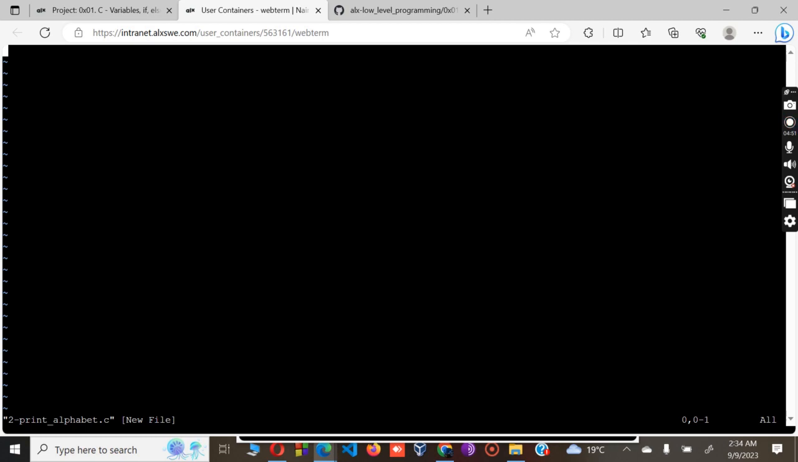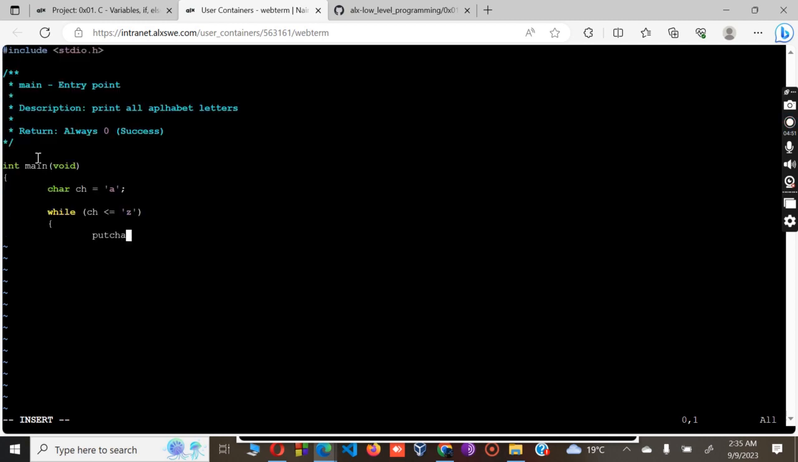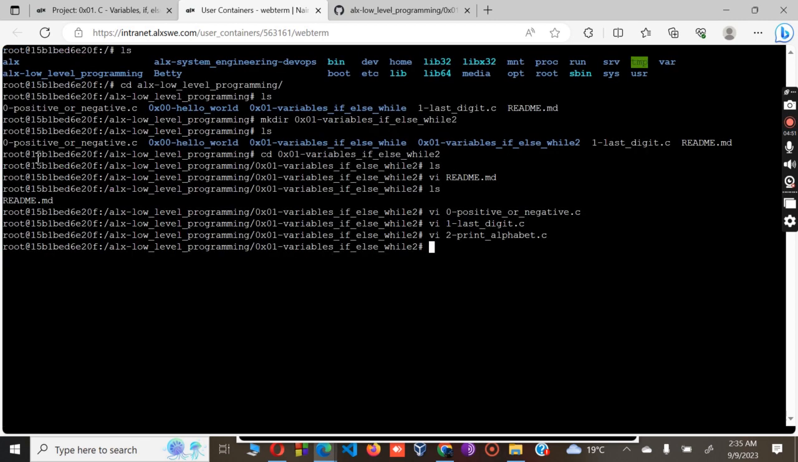Then I will, next step, insert it. So I will paste, then the enter button. Now it will take me to this part. So you repeat the same procedure all the way to the last part.